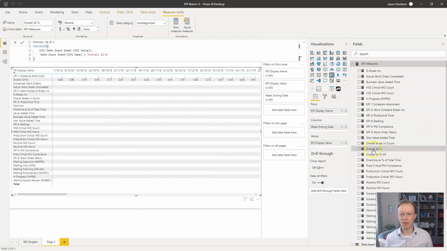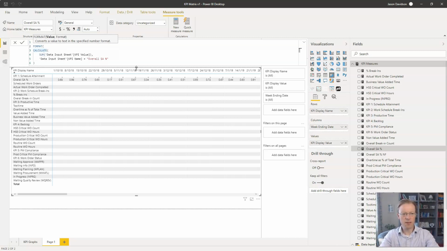Okay, so we're going to go and highlight the schedule attainment, and we're going to use that as an example, and we're going to wrap this in a format function. So what a format function does is it actually converts this into text. So, and then that means we can format that text in any way we see fit. So it converts the number into a text value. So if we go to value, so format, and the value is going to be this value that's calculated using this calculate statement.